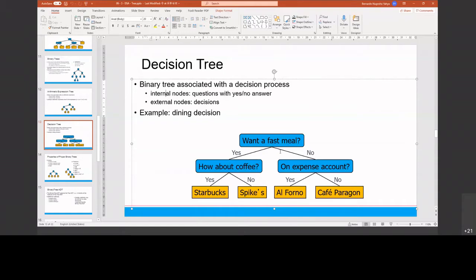Internal node. So the internal node is a node that has children. So something like this one, a fast meal. So there is a question with a yes or no answer. If it is yes, then you will go to the left. If it is no, you will go to the right. And then the external node is the node without any children. So this is the decision.